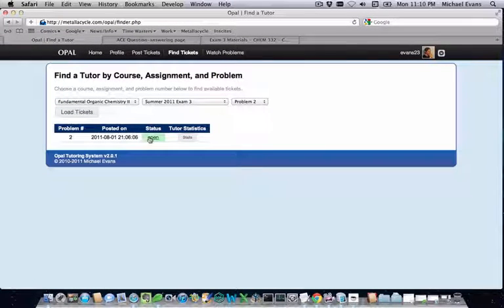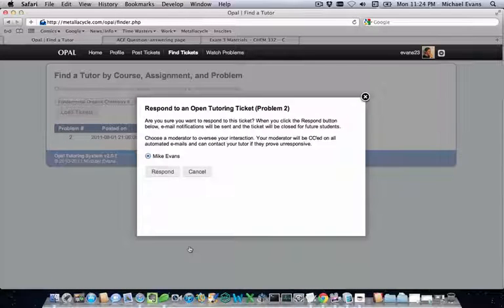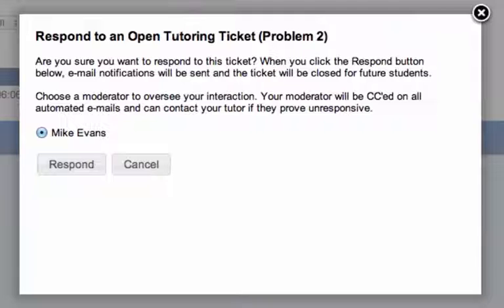But if we've made up our minds to go ahead and respond to this ticket, just go ahead and click Open, and you'll see a window like this appear with some instructions about responding to the ticket. Once you respond to the ticket, it's the tutor's responsibility to help you, so really make sure that you want to respond before you go clicking Respond.